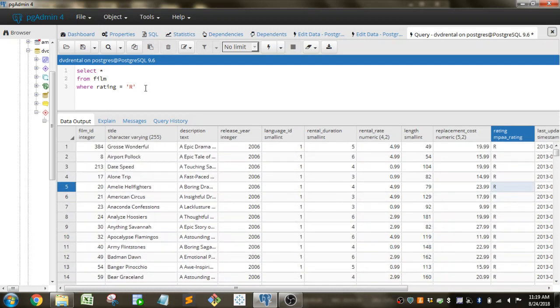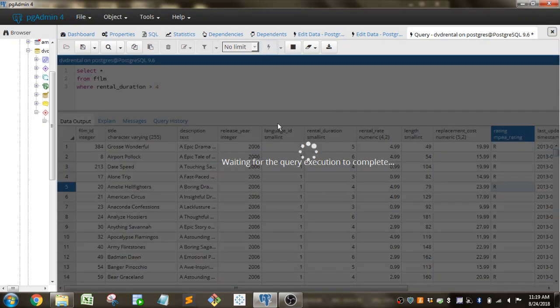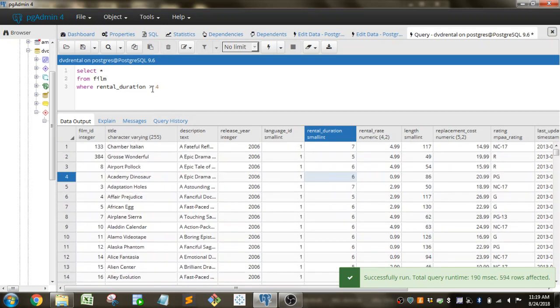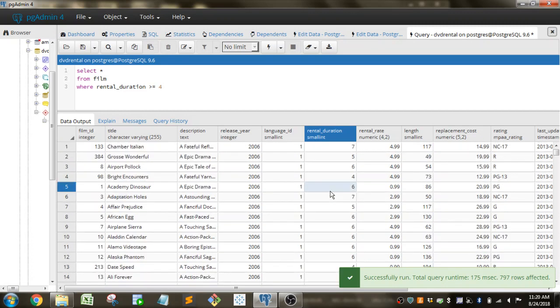In addition to equal, you've got greater than or less than. So let's say rental duration is greater than 4. If we run that, you can see now all the films have a rental duration greater than 4. You can also do greater than or equal to. Now it brings in the 4s, and you could do less than or equal, and so on.